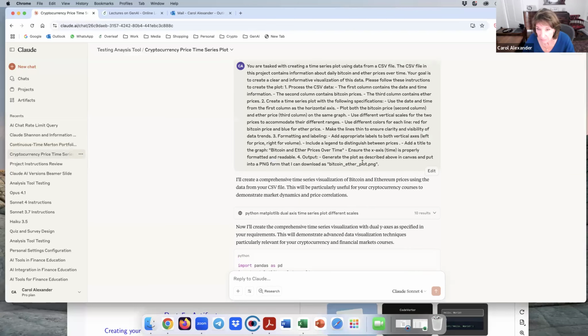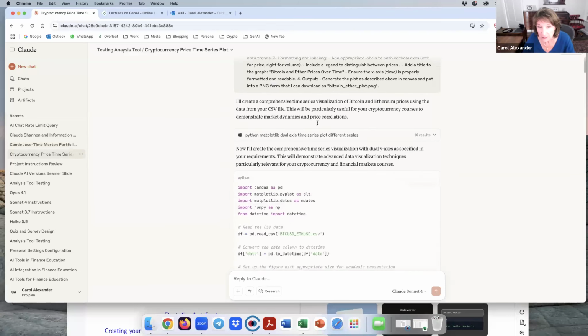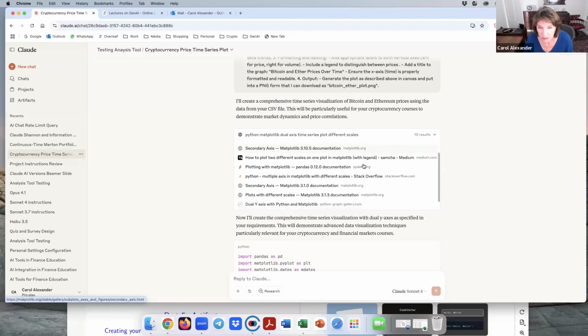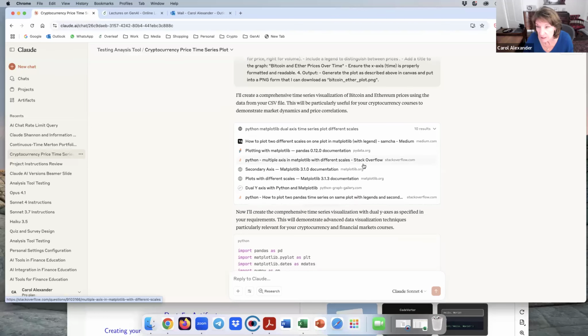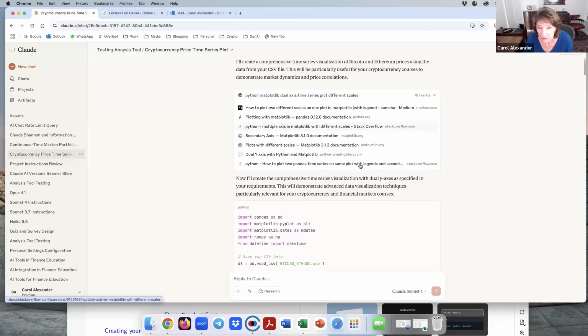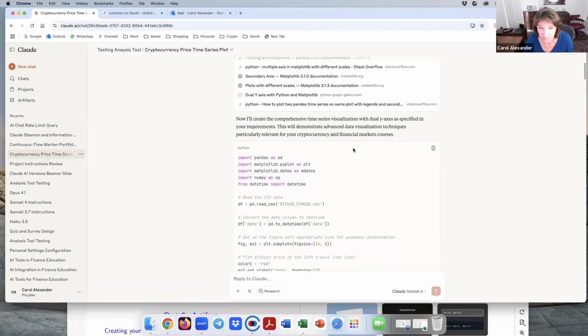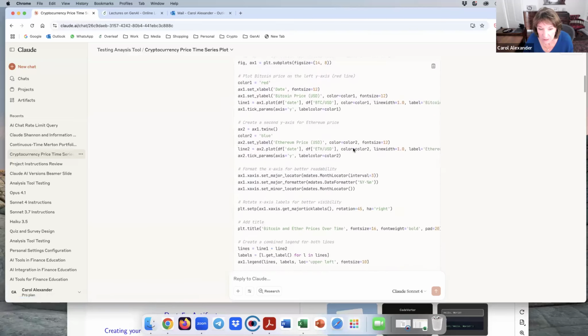So this is the prompt, and it says that it's going to do it. It understands it, and then it does everything in MATLAB. I'm sorry, in Python. And yeah, ChatGPT used Matplotlib as well, but it was looking at the documentation and explaining what it's doing.